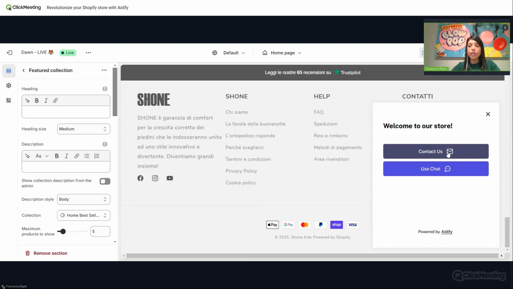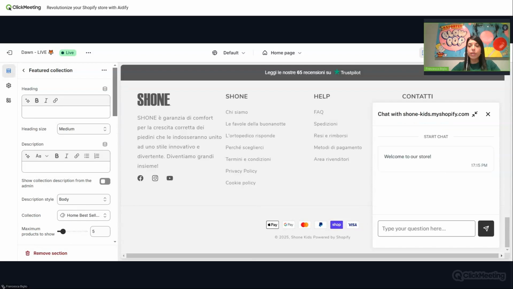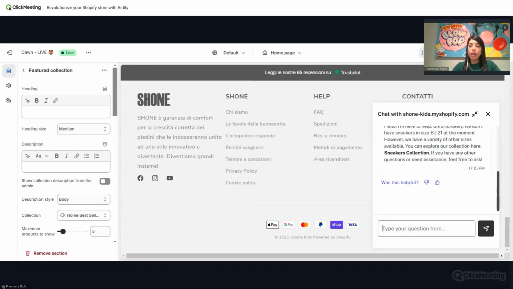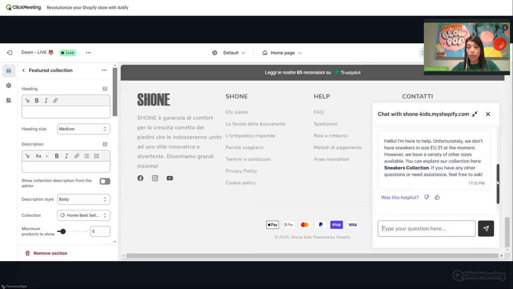So if they use the chat will pop up. They can type their questions. Do you have sneakers size, I don't know, 21? So Aidify will tell me exactly which sneakers size 21 are available. Also with the link to directly go to the products that Aidify is suggesting to your customers. So this is how the chat will work.